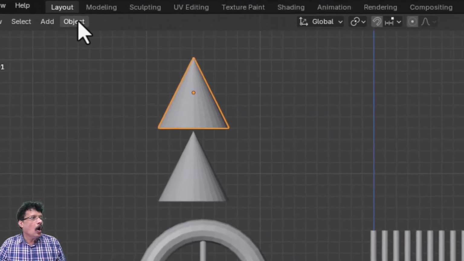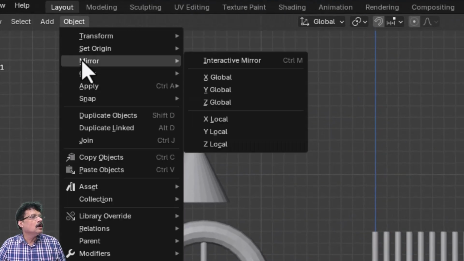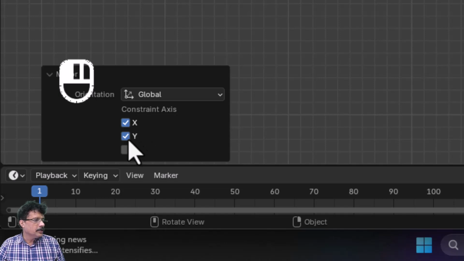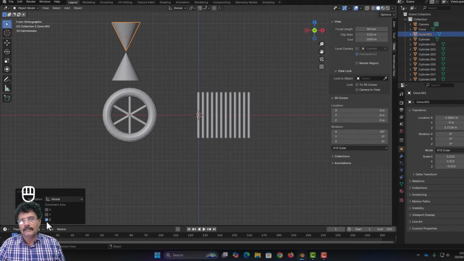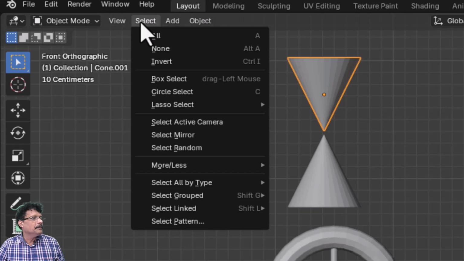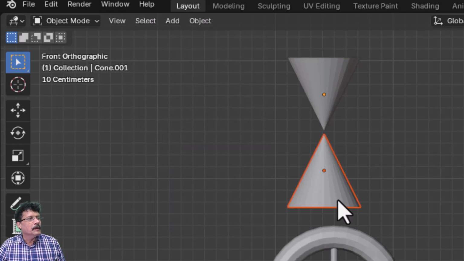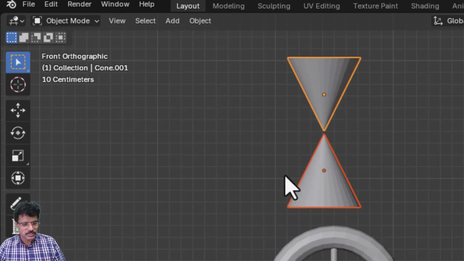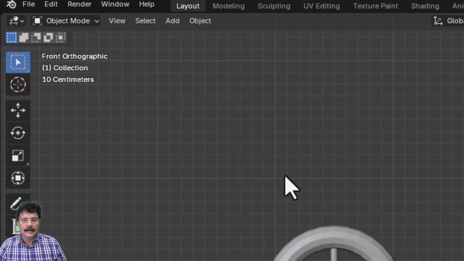Then in object you have a feature called mirror. If I mirror it along X, it will be mirrored like this. In Y it will be mirrored like this, though you cannot see it in Y, and in Z it will be reversed. Now when I select this and choose select mirror, the mirrored object will be selected. Right now I will select both these cones, press X and delete them.